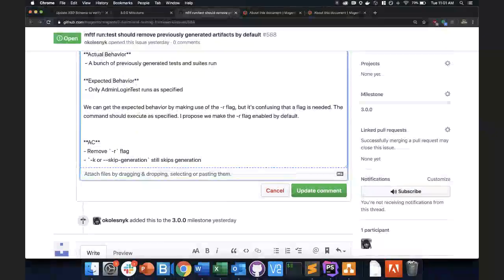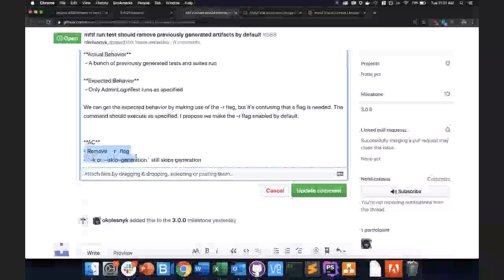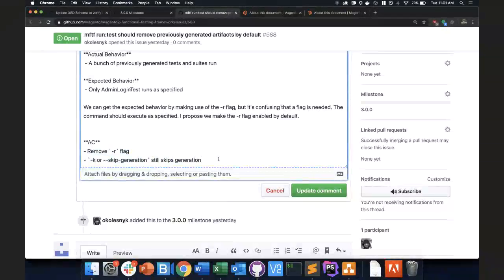Yeah. Okay. So I'm going to keep it simple. I'm not going to remove the -r flag. -k or --skip generation still skips generation. Yep. So right now, when we use the -r flag, we don't see the suite files getting removed, right? The suite folders, the files generated within suite folders, somehow still remain. Folders remain the same, but they are empty. Is that what it is? Yeah, I'm pretty sure it is.